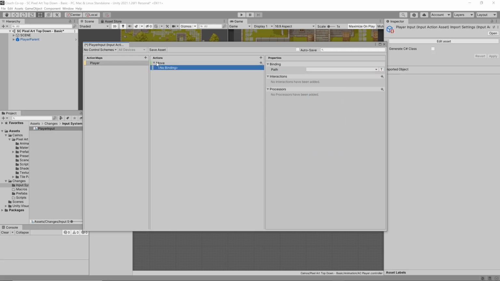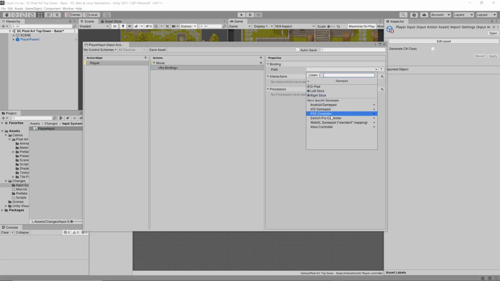And so you should see here when you hit this drop down, it should say binding. Now I actually have both of my Xbox controllers already plugged in, and you might need to do that, but you can actually look for the device that you're looking for. So you can go to a gamepad and hit left stick. What I'm going to do is just go to listen here, and then I'm going to press the button that I want to be move on my controller, and that is the left stick. So you should see here left stick gamepad and left stick Xbox controller.